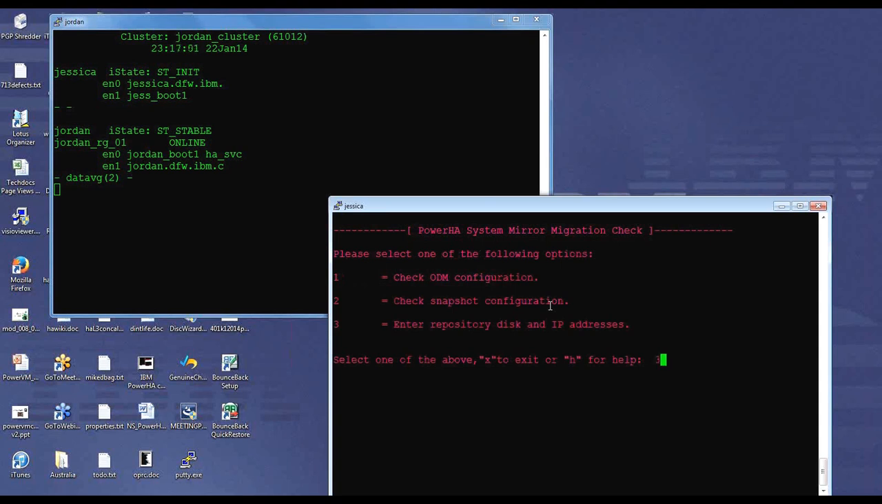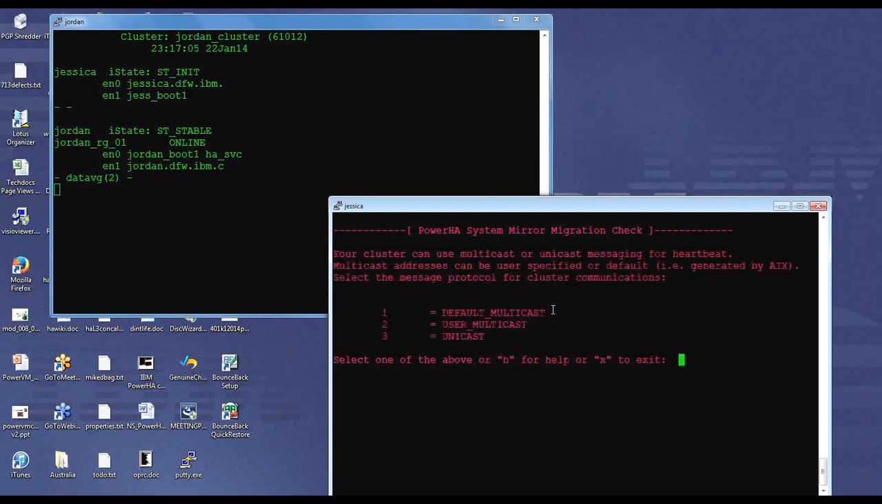So now the next thing I'm going to do is perform option 3. This will come back. Now this is the menu that is new in version 7.1.3 specifically, because unicast was added in 7.1.3. So in 7.1.1, 7.1.2, you won't get this menu at all. Actually, what it asks you for first is the repository disk, which will come up on the next screen. So in my case, I'm actually going to choose unicast.